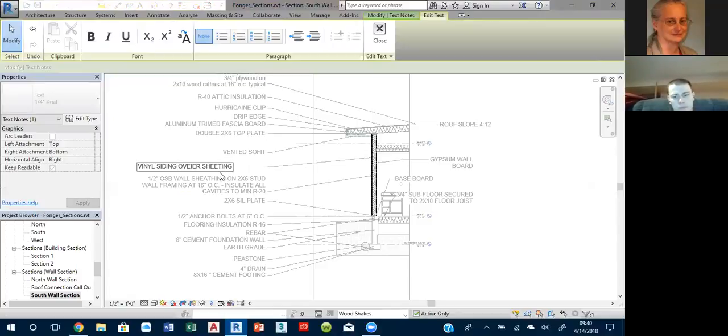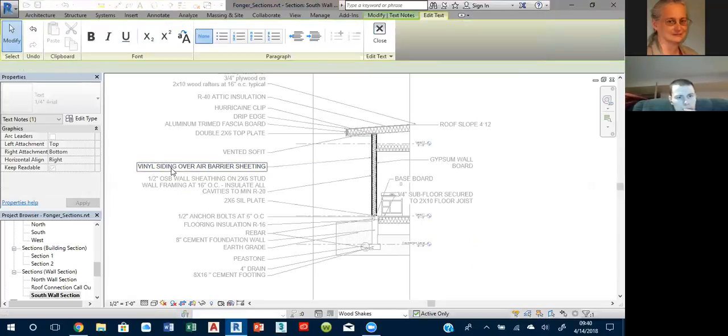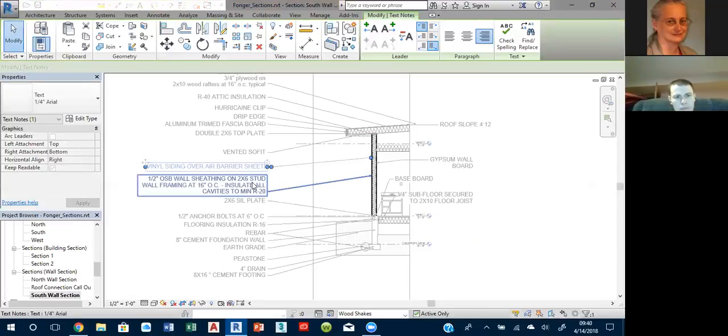Nope. Okay, that's not what I wanted to do. Escape. No, there we go. Nope, it flipped again. There we go. You can just change siding to shakes. If we're going to say we're going to go to vinyl, we'll leave it vinyl. See if you can change it to shakes. No.